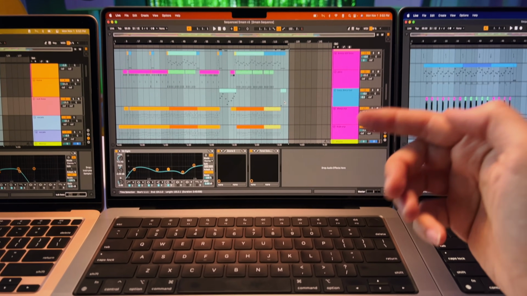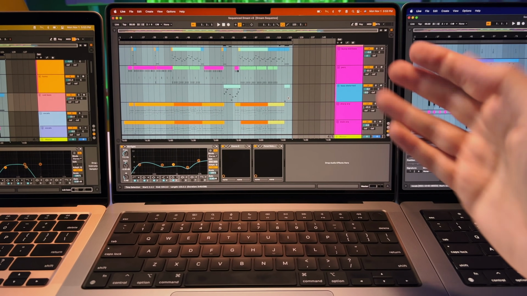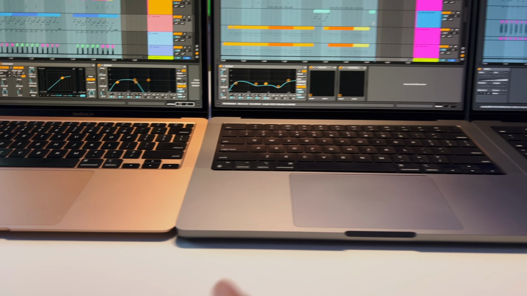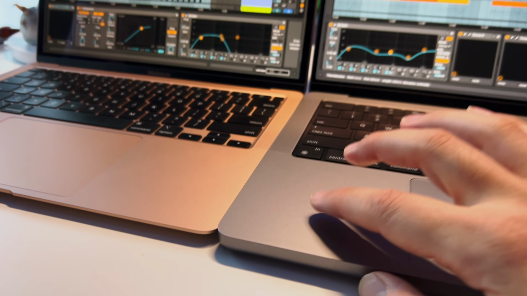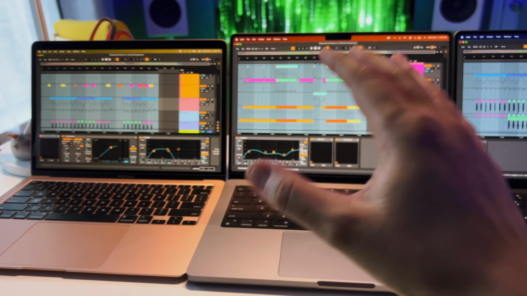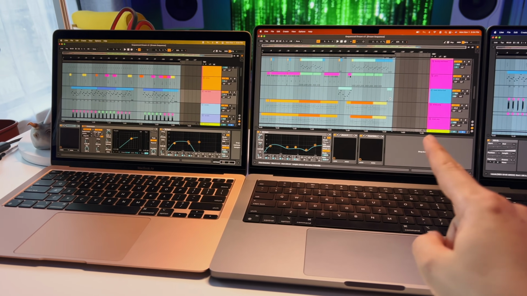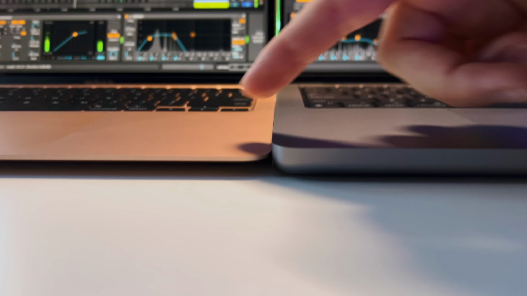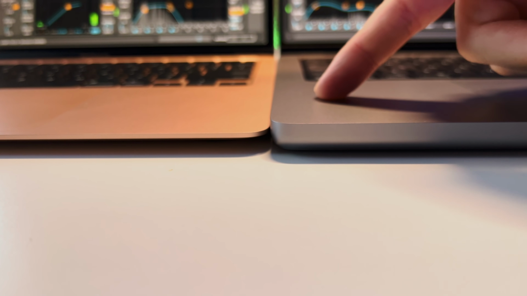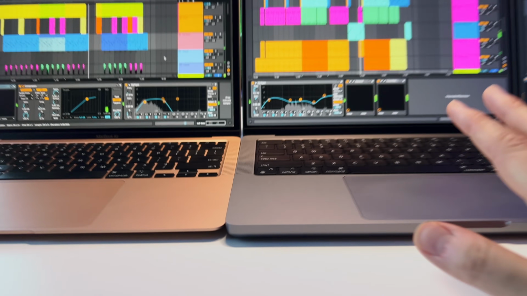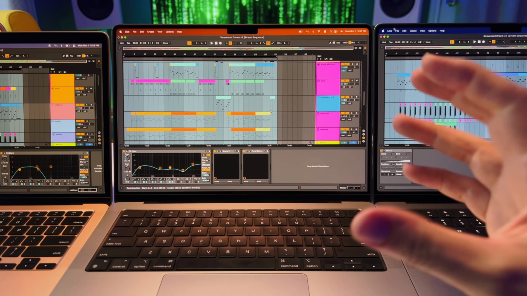But what you're getting for that extra money is a faster processor and this kind of beefy, chunky design. The thickness and the extra weight on the MacBook Pro is also something to consider. I believe this MacBook Pro is about a pound heavier. You can see just how much thinner the MacBook Air is compared to the MacBook Pro, but the MacBook Pro feels a lot more beefy. It feels a lot more robust.